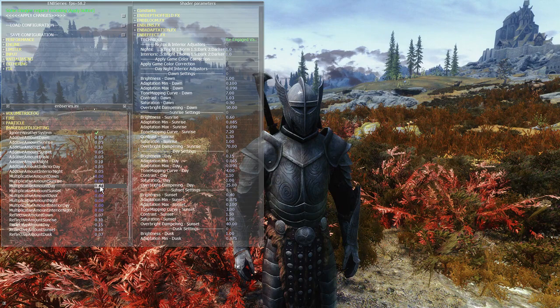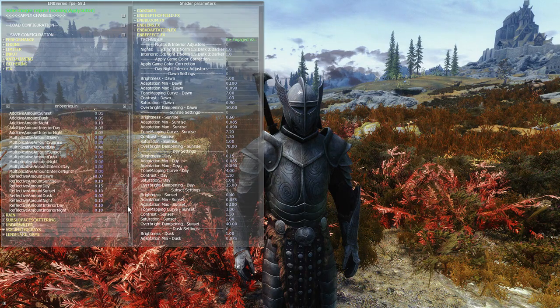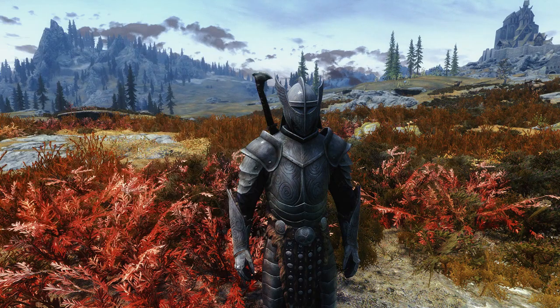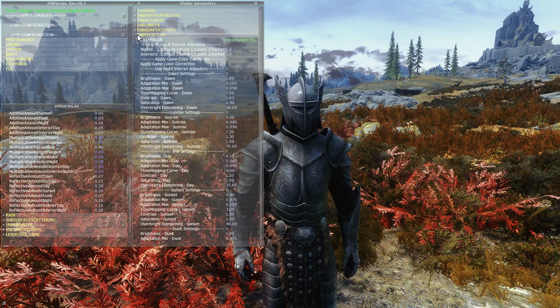You can also add the amount of specular coming from the sky, which is really cool. So reflective amount day I've got set to 0.5. For an extreme example, let's set that to 1, and you can see here on the character's armor there's a lot of blue specular coming from the sky, a little bit too much for my liking. If we put that on 0, it looks a bit more natural. I'm going to find a halfway point. 0.3 is quite nice.